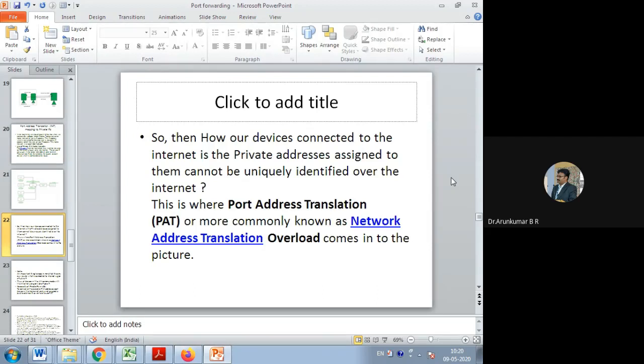So when our device is connected to the internet, the private addresses assigned to them cannot be uniquely identified over the internet. This is where port address translation, PAT, comes into the picture. It is also commonly known as network address translation overload. So that you have to understand.